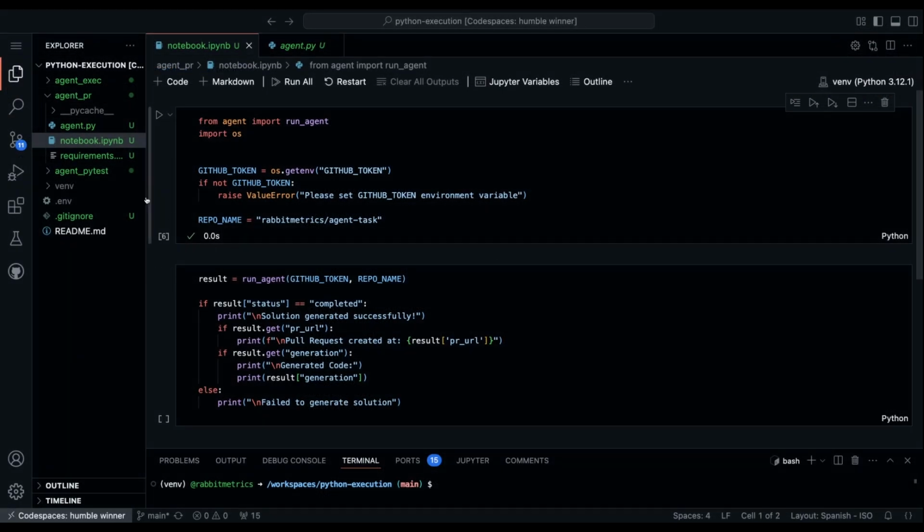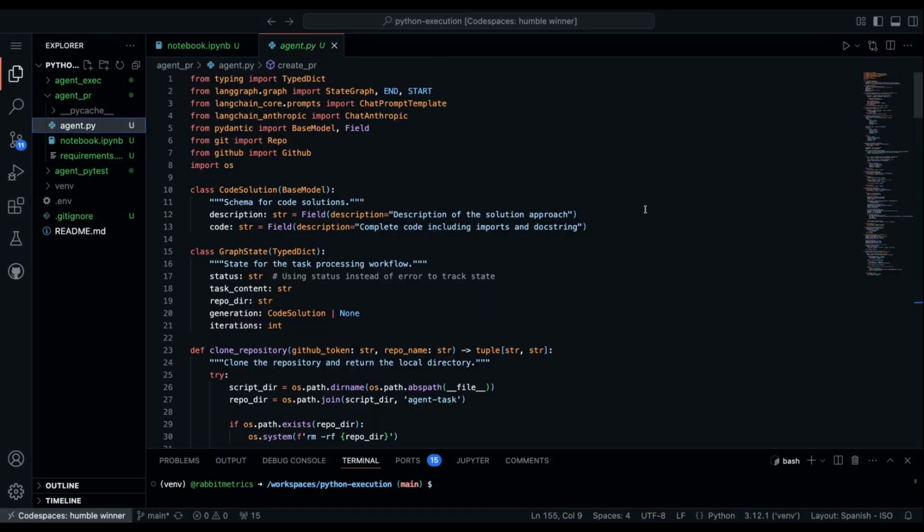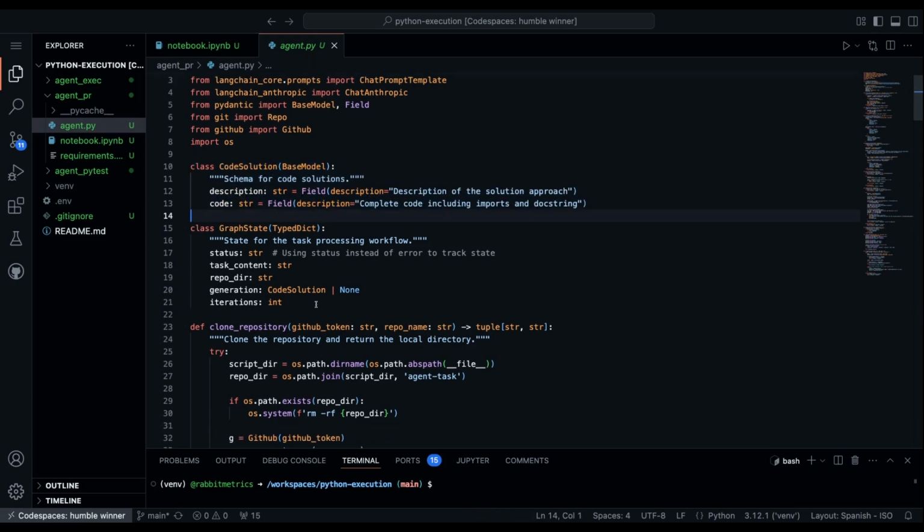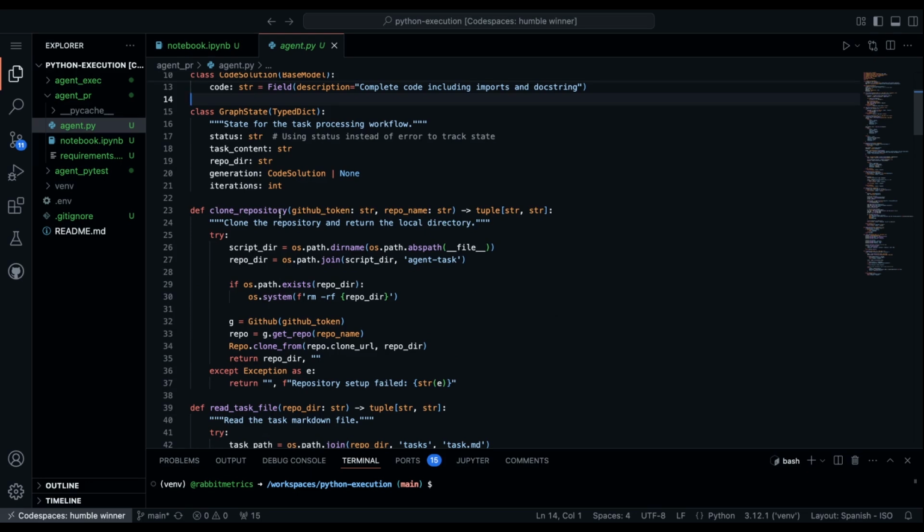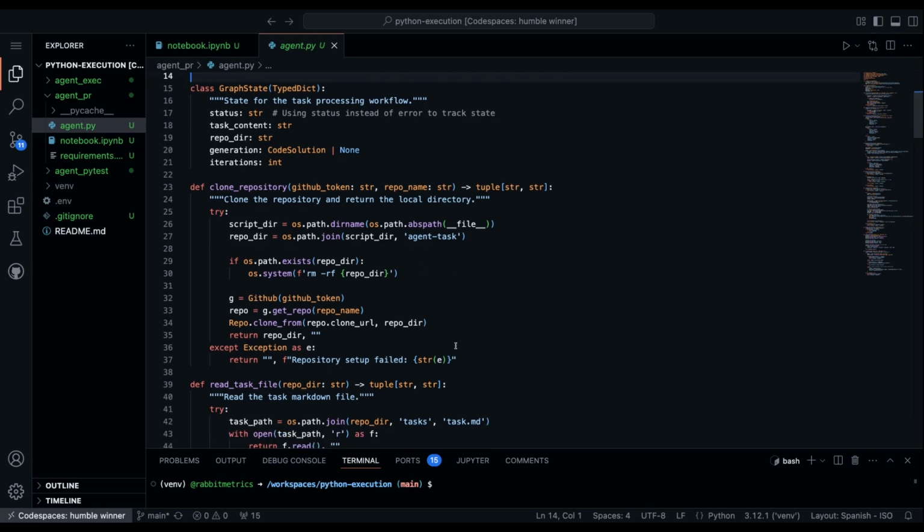Right, before I run the agent code, I'll just quickly go through the LangGraph setup. So I have a code solution here, which is a Pydantic model with a description and the code solution. Then I have a graph state that contains a status of the workflow, the task content, the repo directory, a generated code solution that can be either a solution or none, and then the number of iterations. The first function is a clone repository function that will use a combination of PyGithub and GitPython with a GitHub token to extract the repo, and it's going to clone the repo and return a local repo directory.